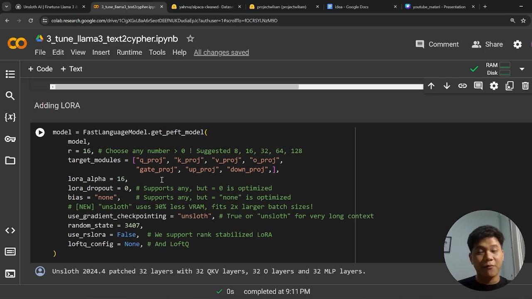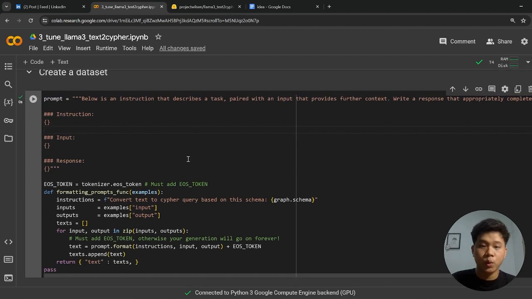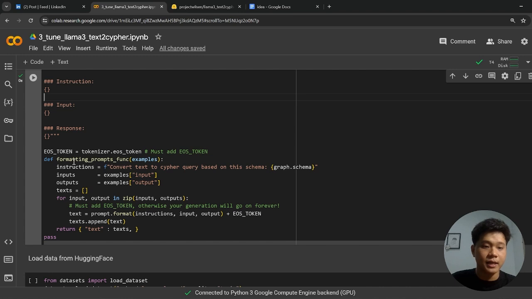If you still remember, I have already explained about LoRA. In this part we are utilizing LoRA. The second important part is creating our dataset. Here we have the prompt, which we will use for our fine-tuning process.